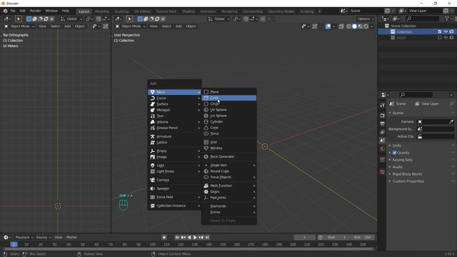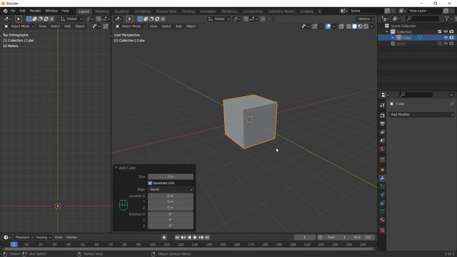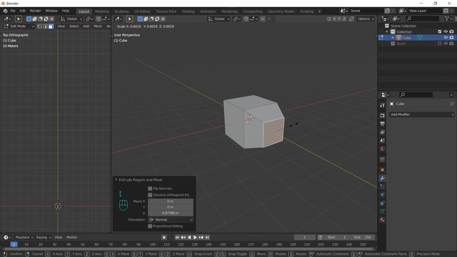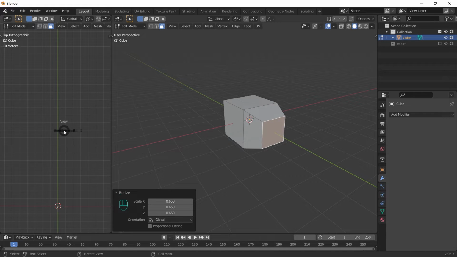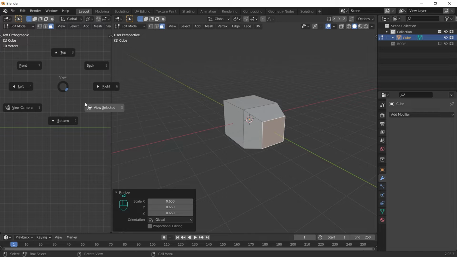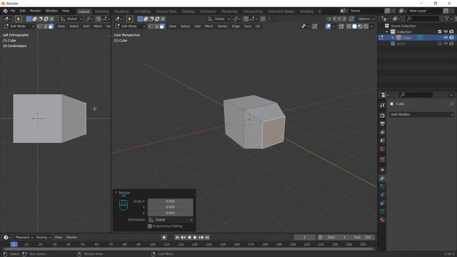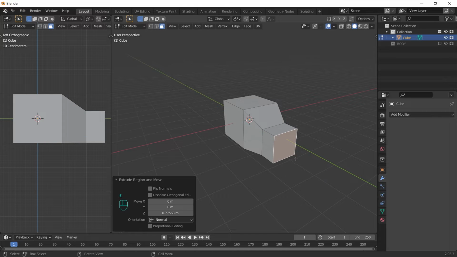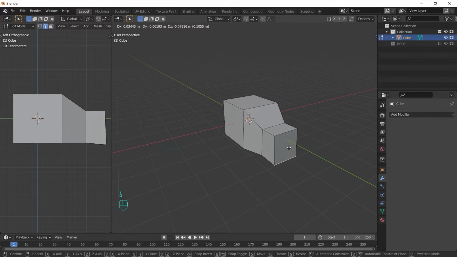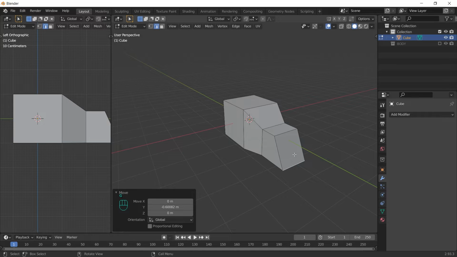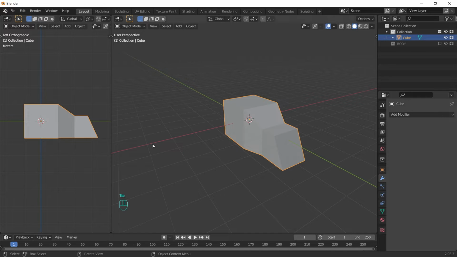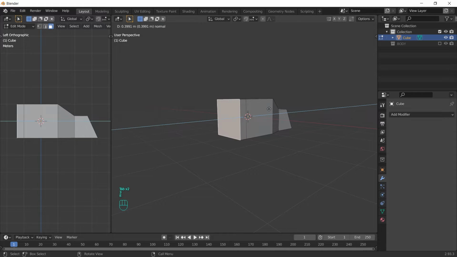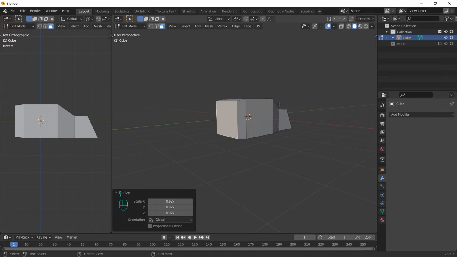Starting with a cube, go to edit mode, extrude this face, scale down a bit, change here to left view, adjust it. Move the face down a little bit, extrude one more time, and grab this edge on the y-axis. Same thing here, just extrude this face, scale down a bit.